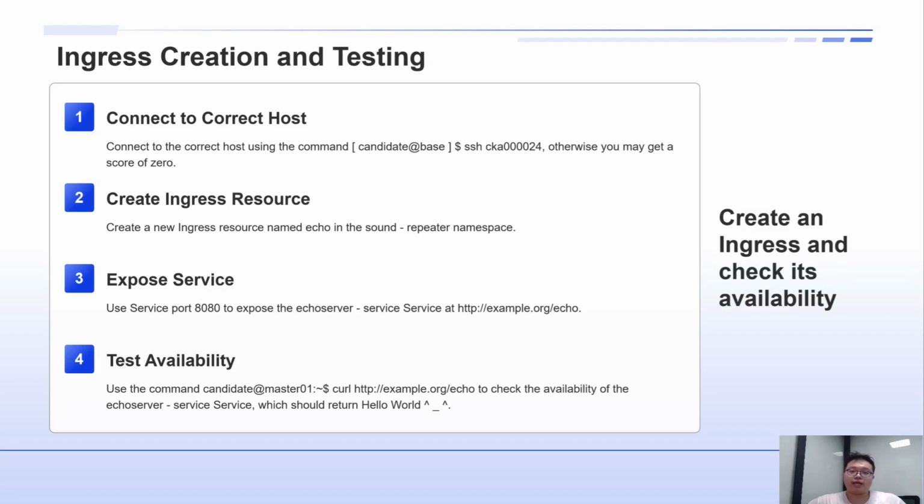Next, let's take a closer look at how to handle this problem, how to approach it. First of all, the first step is that we need to connect to the correct corresponding cluster. This is the first step. Then secondly, what do we need to do? First, check the name of our ingress class. After finding out the name, we can then go ahead and formally create our ingress file. Alright, next, let's take a look at how to specifically handle this particular question.